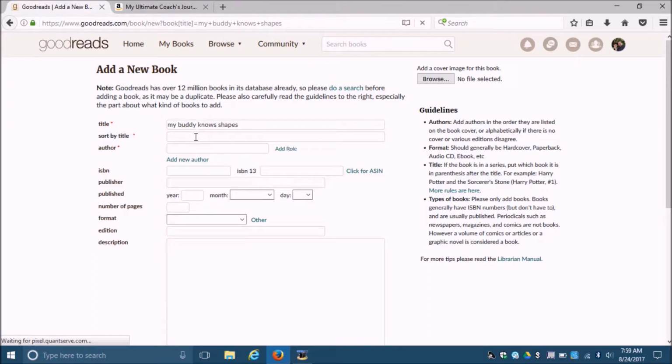And there are little tooltips on each one. If I click on here, it'll give me a little tooltip. And then it asks me for the author, the ISBN, the 13-digit ISBN, publisher, publish date, number of pages, all this information. I don't have a photo yet, so this is where you put your cover image.